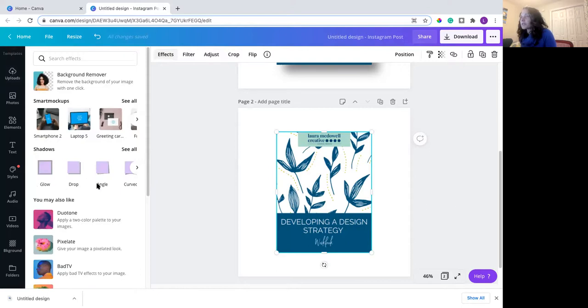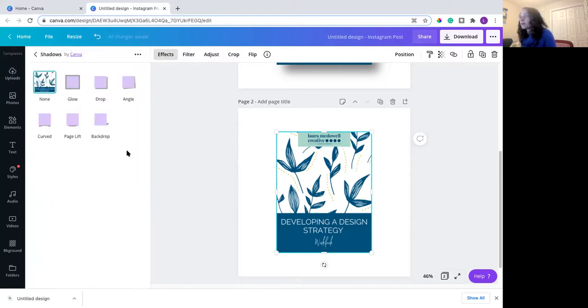And what you'll notice is this new section here called shadows. I'm going to click see all so we can open all of that. And you can see now we've got 6 different shadow options that we can easily add to any image that we have in our Canva account. And right now you can see that it says none.